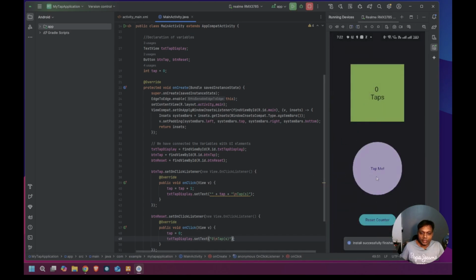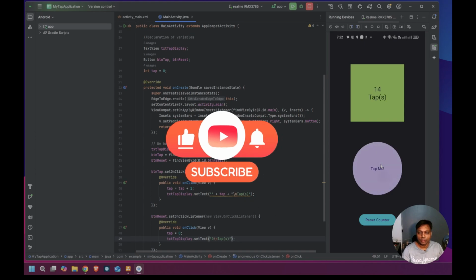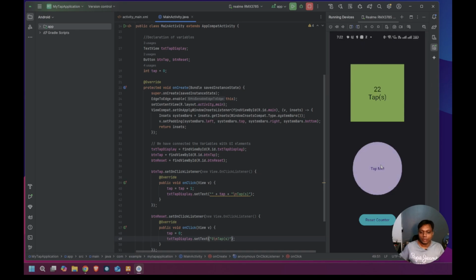So let's now check the final app. So here it says tap me. This is the display. This is the reset. So we'll start tapping on it. So we'll say 1, 2, 3, 4, 5, 6. It is capturing the taps. Now we click on the reset counter and it resets to 0. And then again we click on tap and reset counter. So congrats, now you have created a very simple tap app.